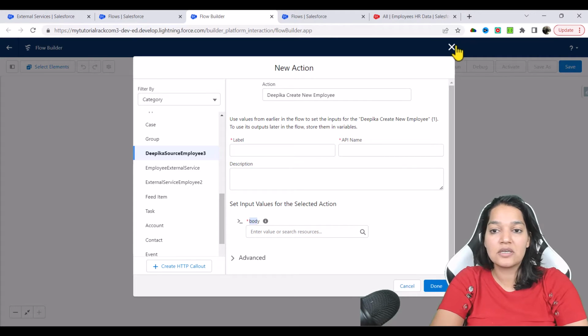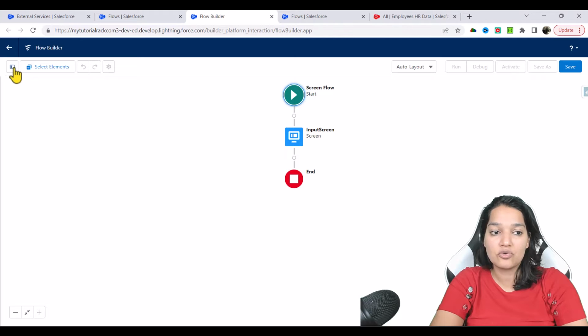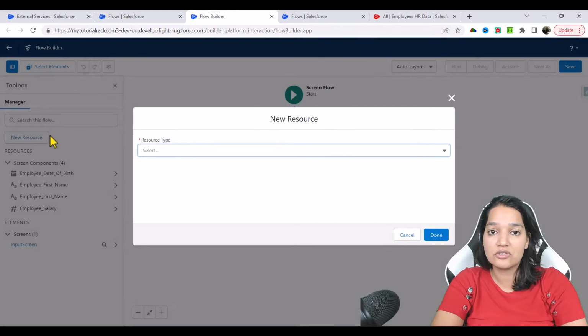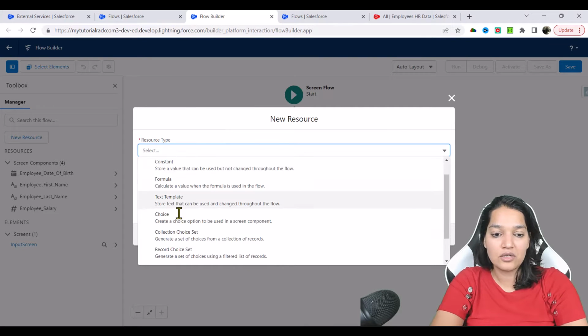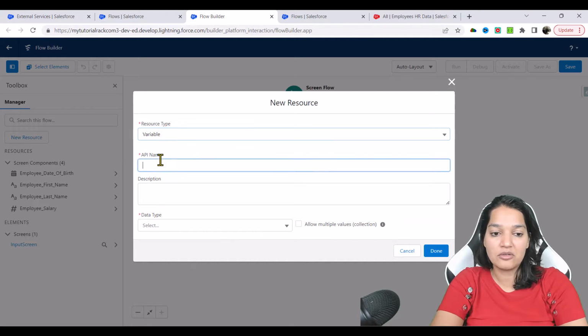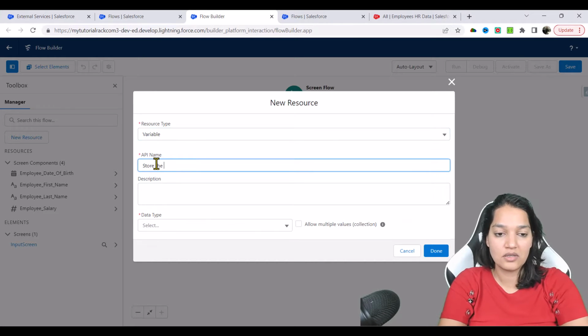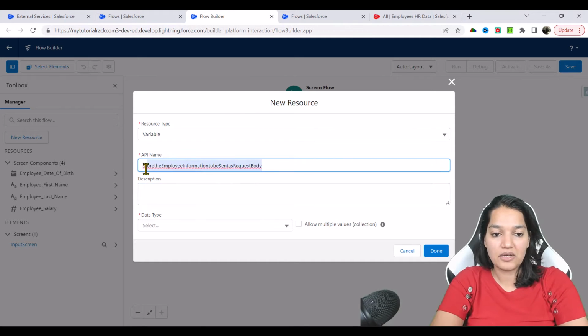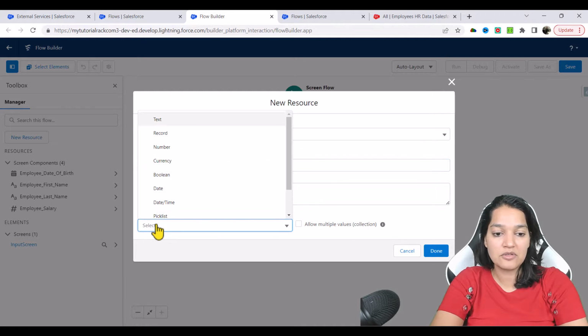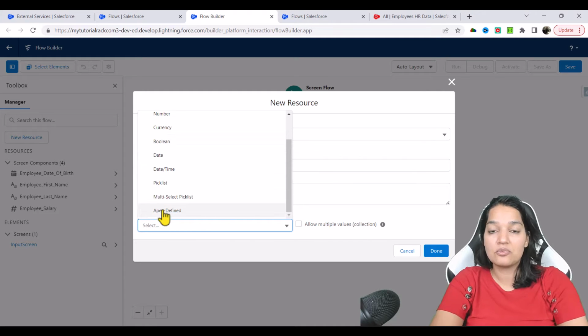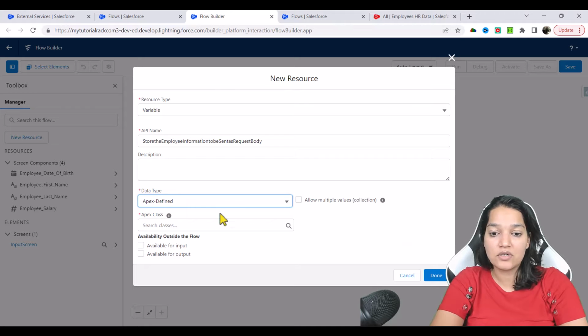So the first thing is we need to create a resource here, so I'm going to go ahead and create a resource of that type. If I go here, I'm going to create a variable to store the employee information to be sent as the request body. It automatically did this. Okay, and then next is what is the data type? It is going to be Apex-defined, and what is the class?